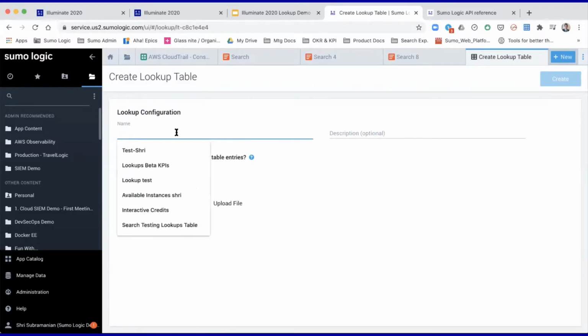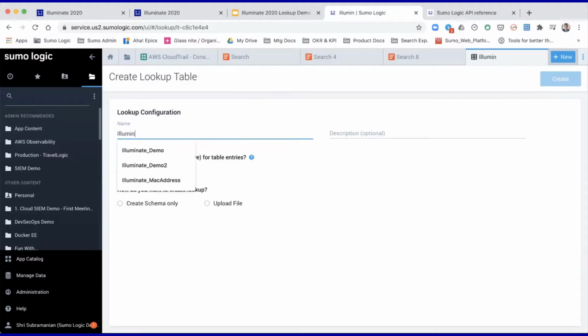And I'm just going to call this eliminate demo 3. We also have a feature here called time to live. So time to live specifies the period up to which rows of data will be available within a lookup table, as long as they have not been modified or updated. This is a way to prevent your data within a lookup table from going stale, or even to manage the size of a lookup table.